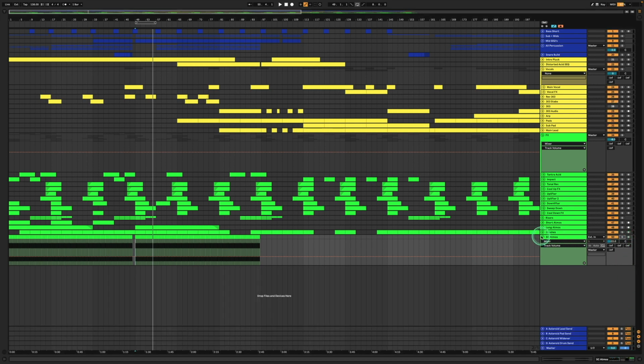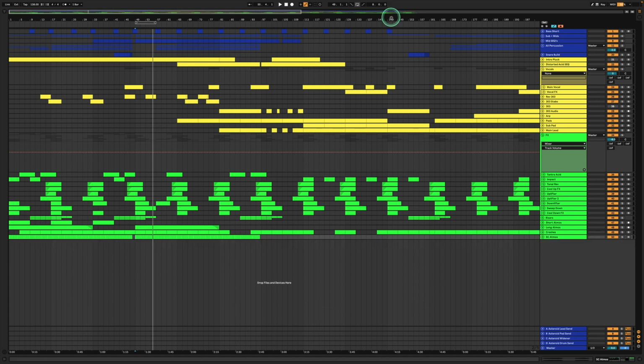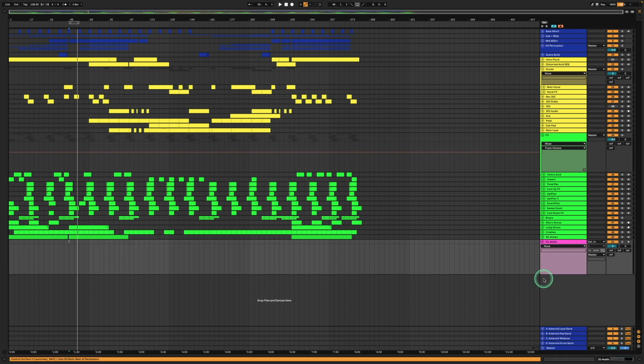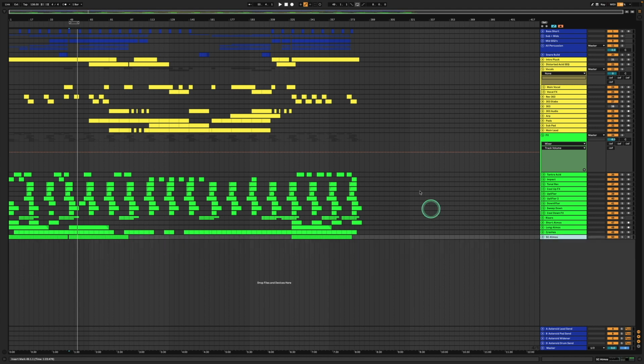Okay, so that's it, guys. That's pretty much the full track. As you can see, you don't need hundreds of channels. This is a 50 channel track, and that's including the additional acids. So 50 channels, and that's it.